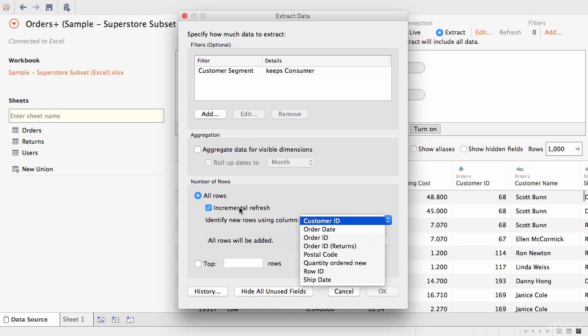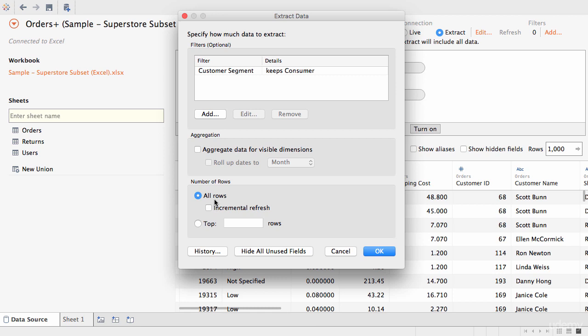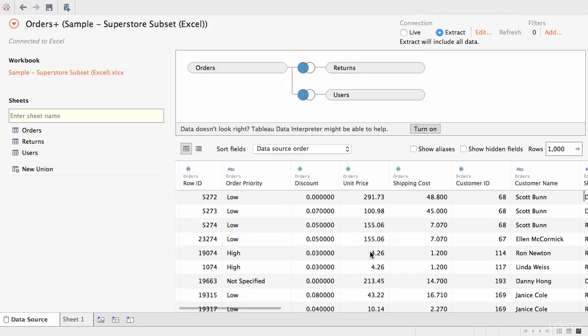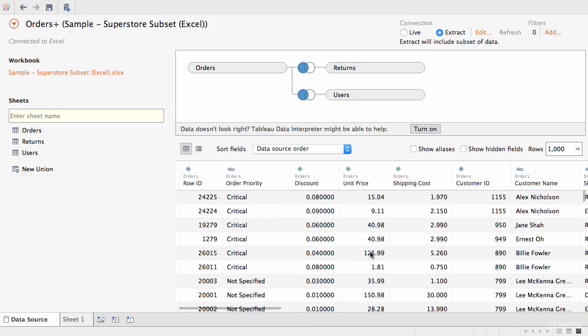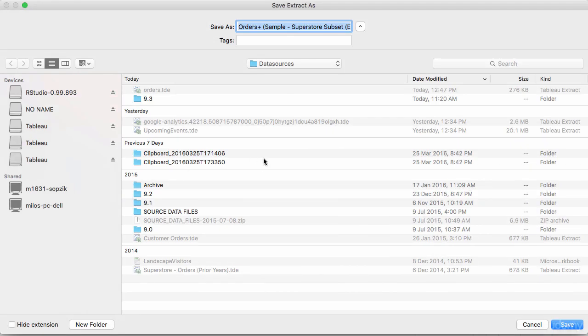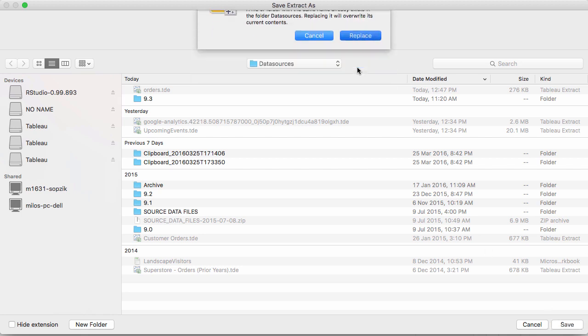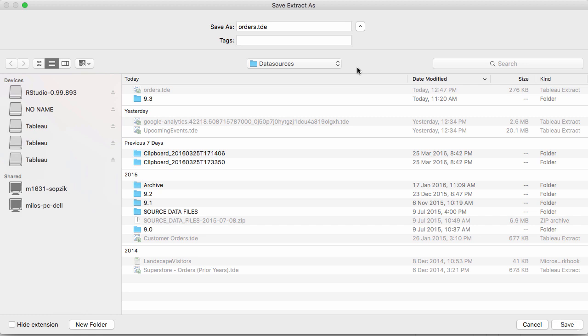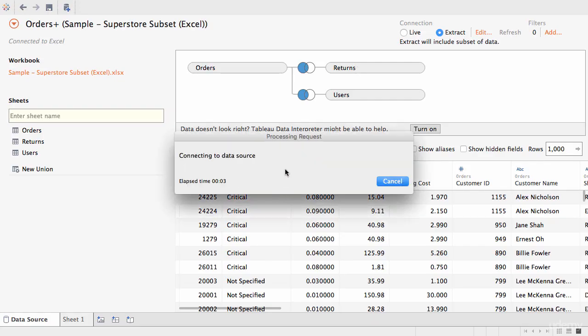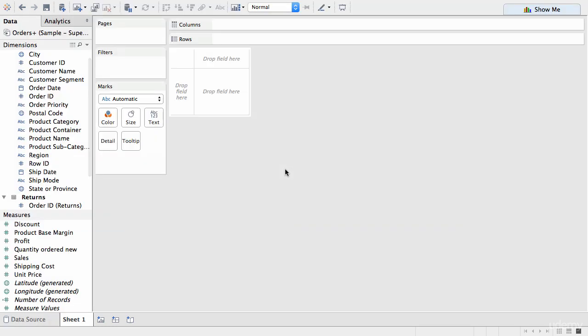All right, so once again, our underlying source is quite small, so we'll choose to do all rows. We'll click on OK. So once we specify extract properties, clicking on Go to Worksheet will prompt us to save the extract to a specific location. So you can see that the extract has a .tde extension. I'll just give it a name and click on Save. What this does now, it actually connects to underlying data source and pulls the data out and stores it into a .tde file at the location you specified.